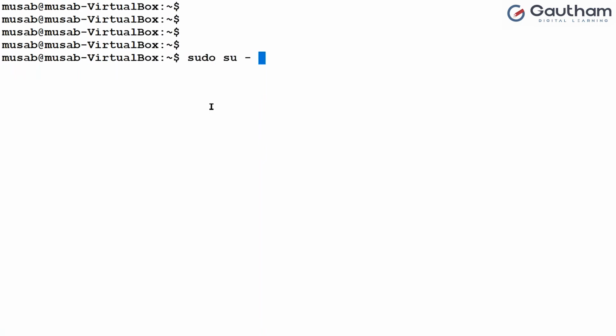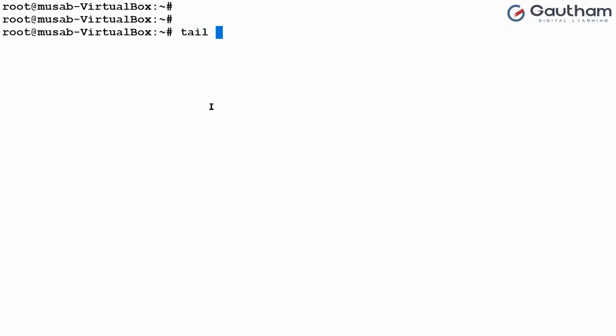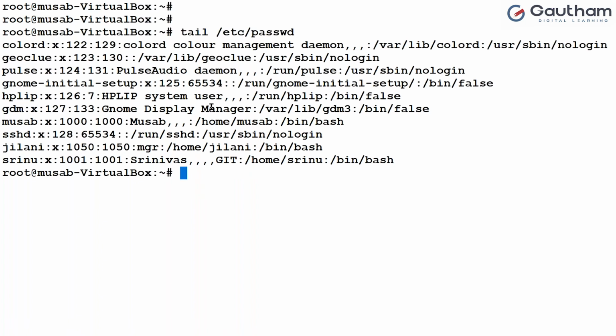When you run sudo su hyphen, you will be converted to root access. For security reasons in Ubuntu, you wouldn't be getting direct root access. You need to create a normal user, then convert into root user. Now here also, if you wanted to add a user, you can do the same thing we have learned.